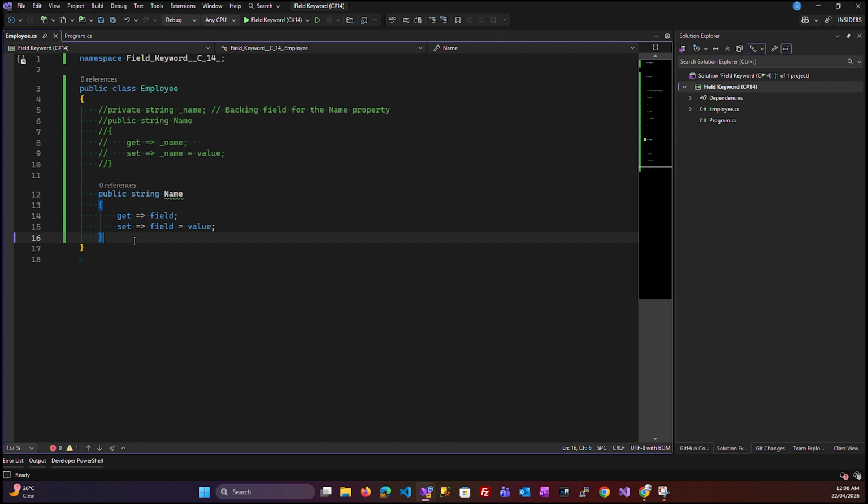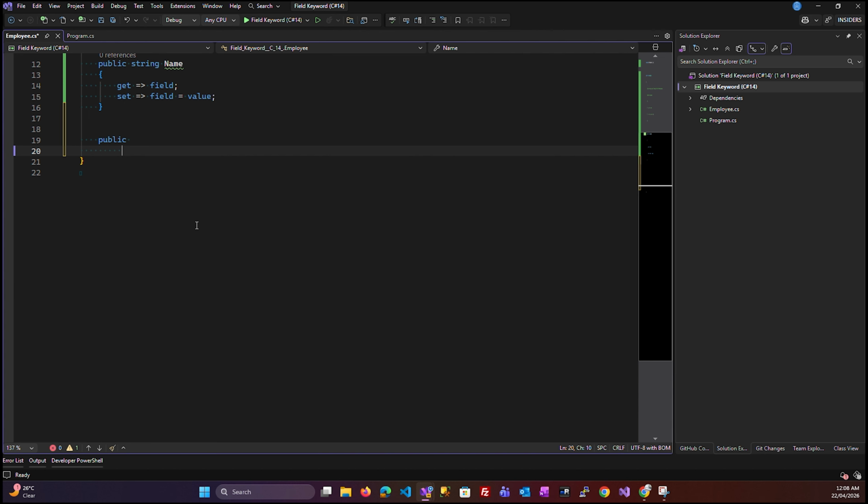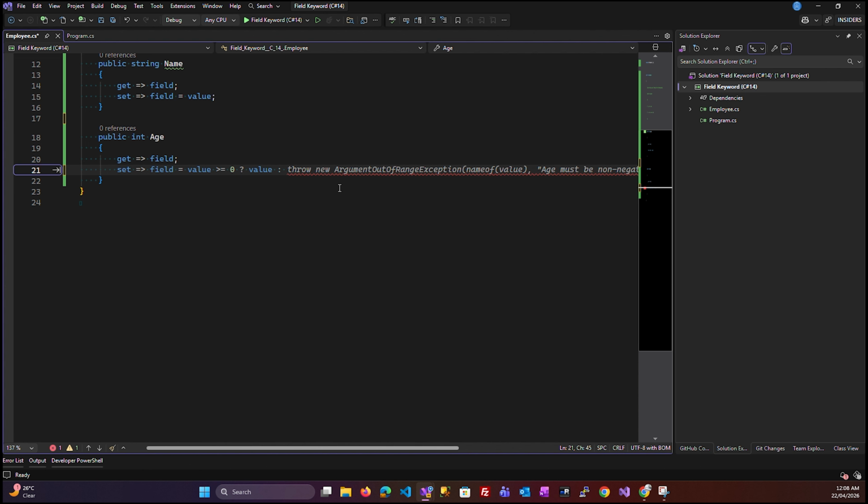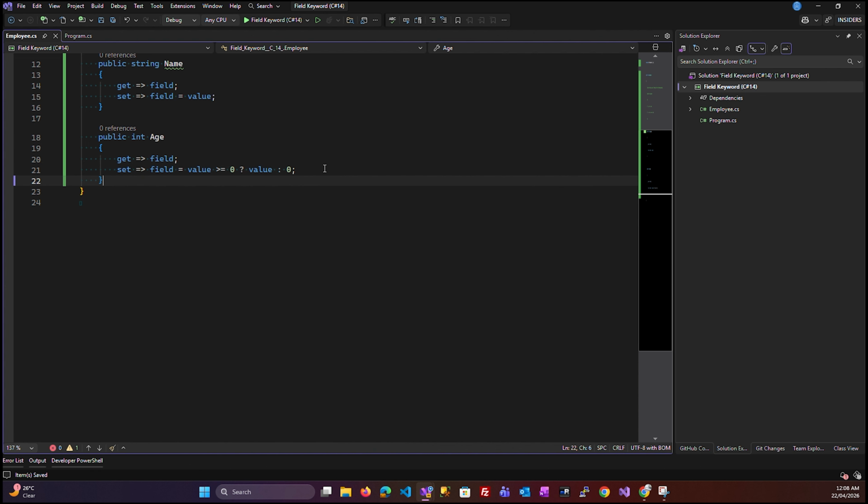For validation, let's say I need to create another property, age. It will be similar to this, but I need to update it here. If the value is more than 0, I will keep the value as it is, or I will throw an exception, or I will make it 0 in my example. So this is for validation, and it's very helpful now.